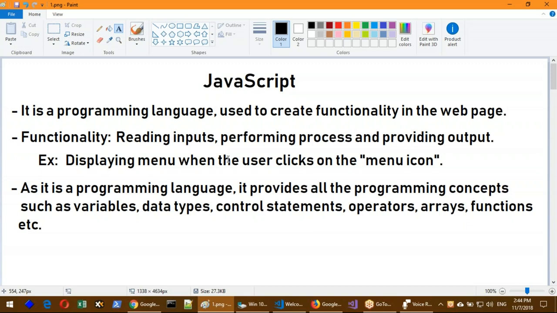Syntaxes may be different, I am saying. How to create a variable in Python is different, in Java is different, in JavaScript is different. Syntax of variable declaration is different. List of operators is different. Array declaration is different. Rules and regulations of arrays are different. Functions are different. Syntaxes may be different, but the concepts exist commonly in all the languages.